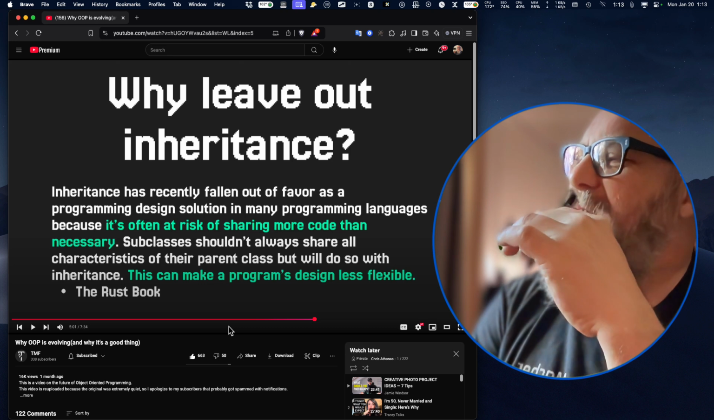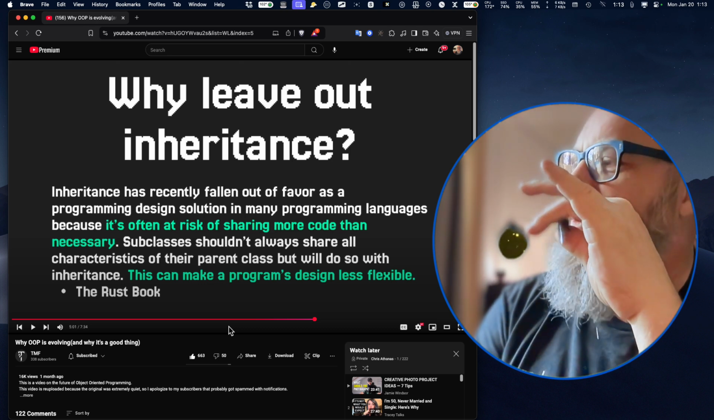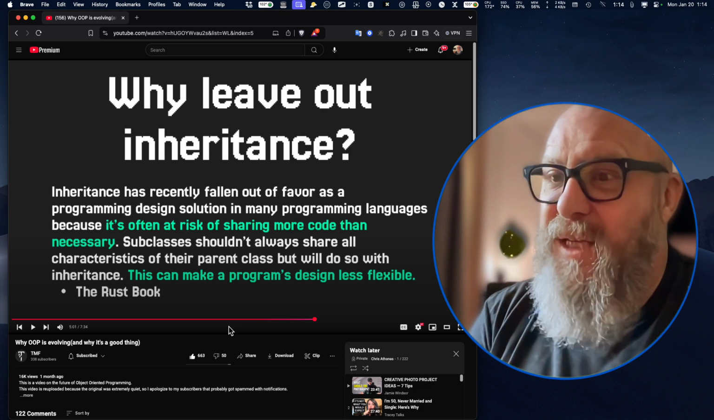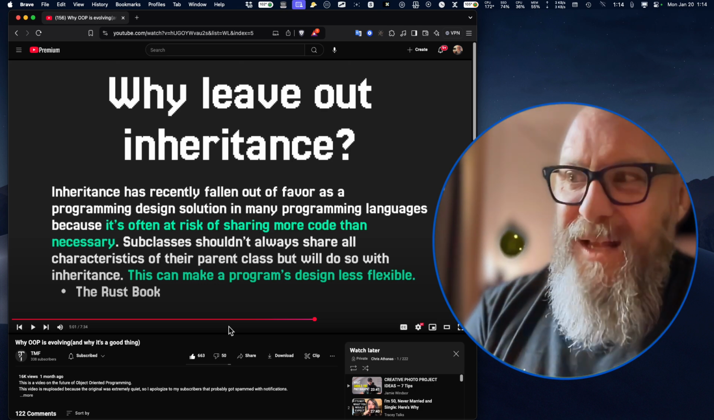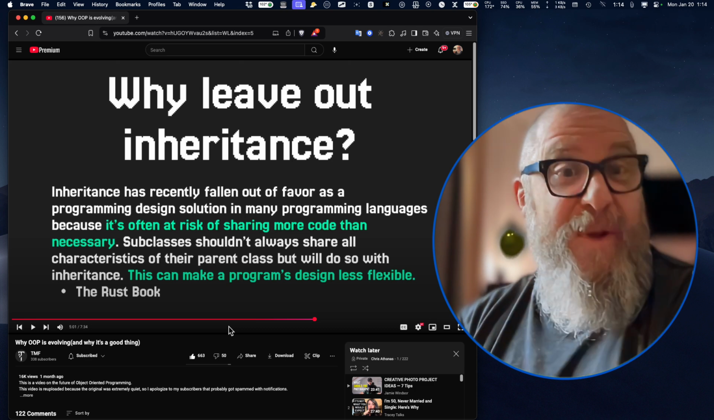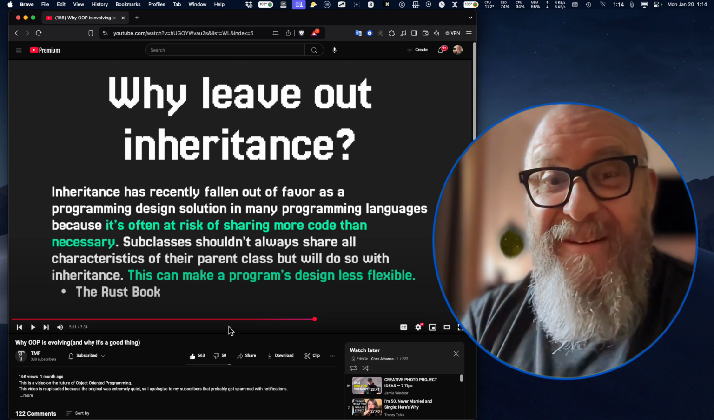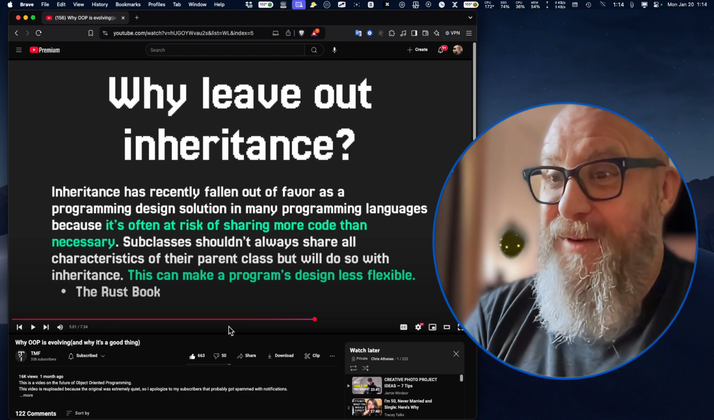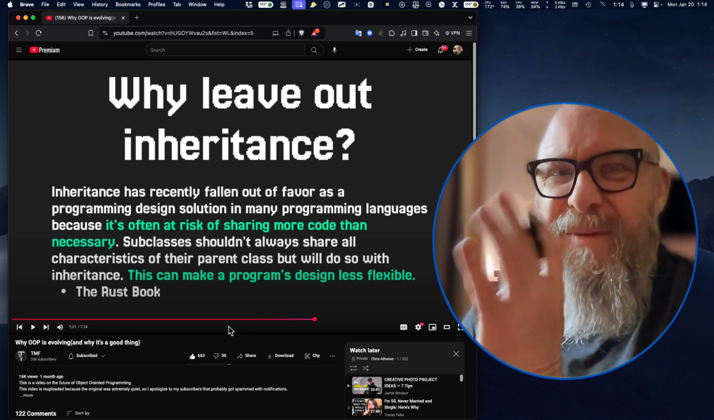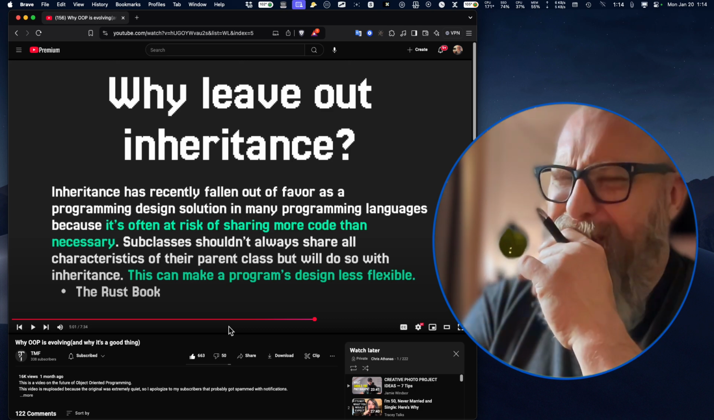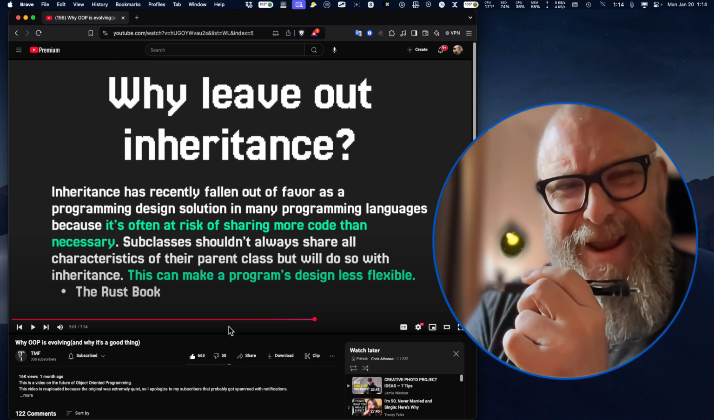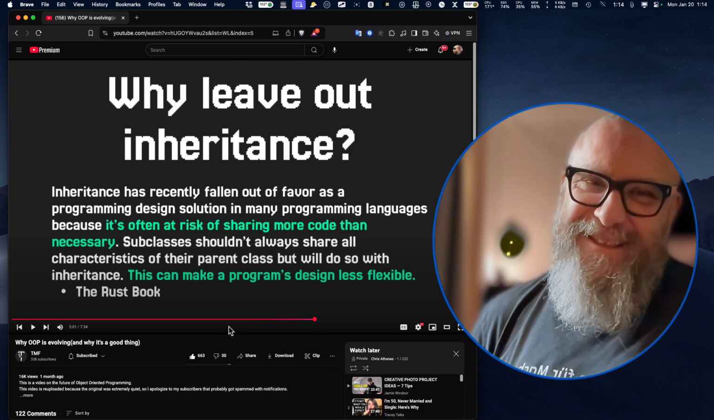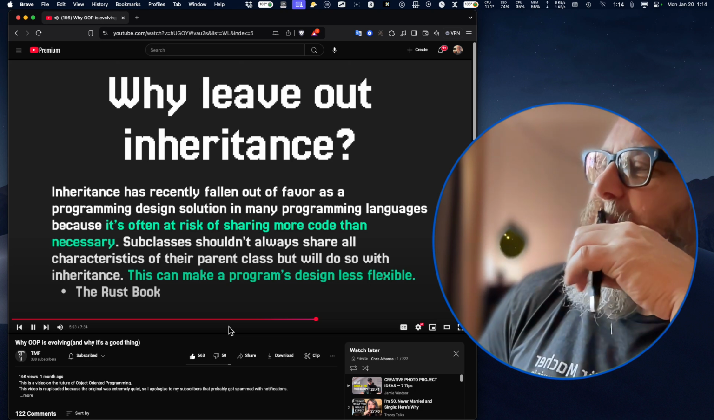All right. Subclasses shouldn't always share all characteristics of the parent class, but will do so with their inheritance. Yeah, this can make a program's design less flexible. Yeah, no shit. How about inflexible? While you're writing it, it's a little bit less flexible, but when you're coming into it fresh, someone trying to figure it all out, like most of these legacy projects most people are assigned to, where you're just fixing somebody else's bad ideas and bad implementation and misunderstanding, confusion. You have to figure out, okay, is this person confused or is it advanced level stuff? Which is it? Usually it's somebody who's confused. Then it's often necessary and it makes the program less flexible.